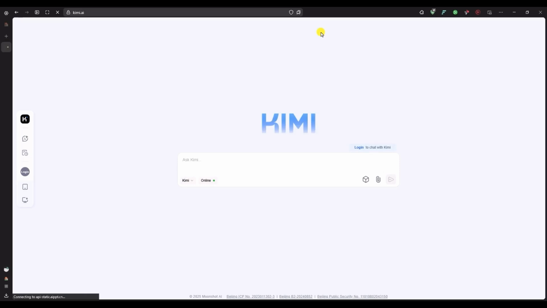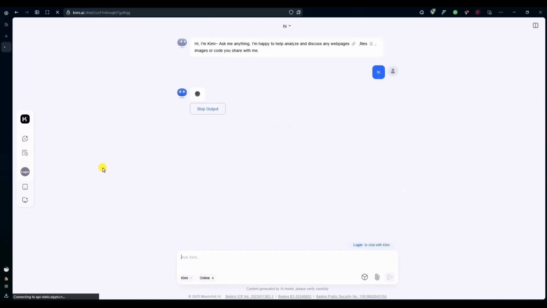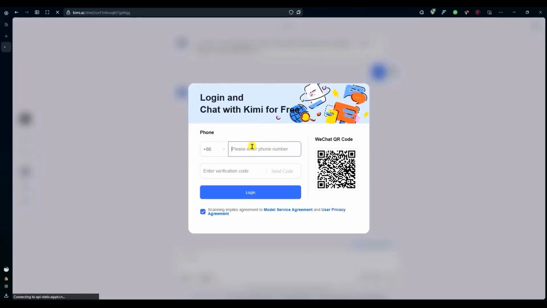Over here, you will have a lot of functions, but the first thing that you have to do is create a login for your Kimi AI. If you want to save your history, you have to create a login. In order to log in, all you have to do is click on this login option right over here. Then you just simply enter your phone number and verification code. But before that, you will have to choose your country code.